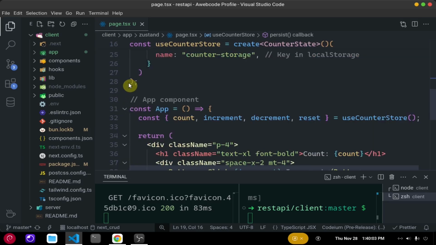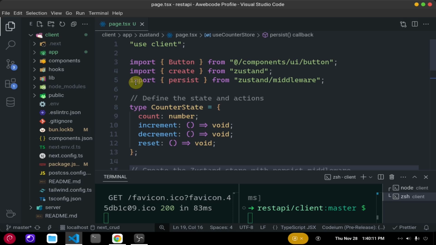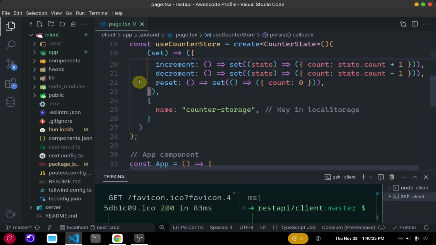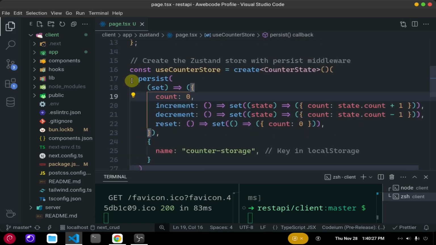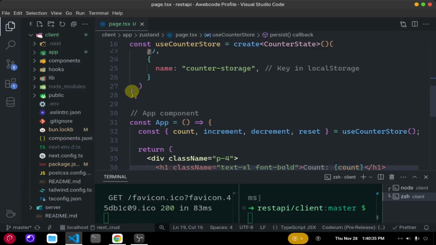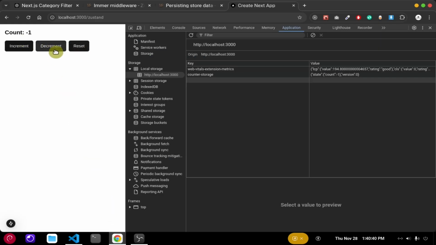Without Zustand, using the useContext hook in React or Redux toolkit, you need a lot of boilerplate code to write. If you use useContext with useReducer, or Redux or Redux toolkit, you need a lot of boilerplate code and functionalities. But with just minimal configuration, we are able to persist our data. We are able to create a global state management solution with Zustand, and it is very powerful.